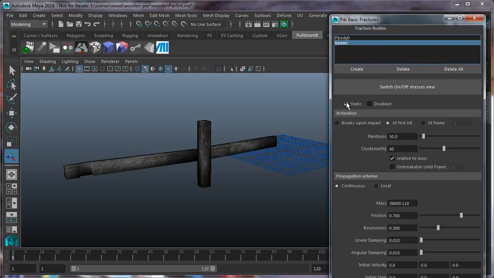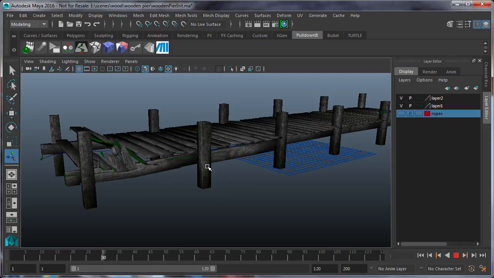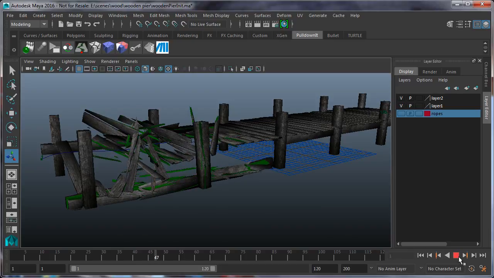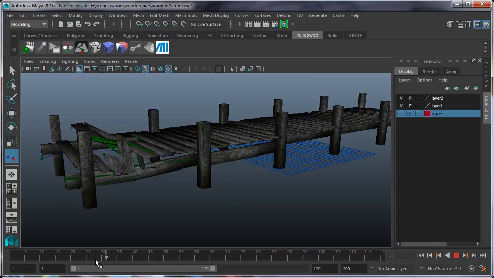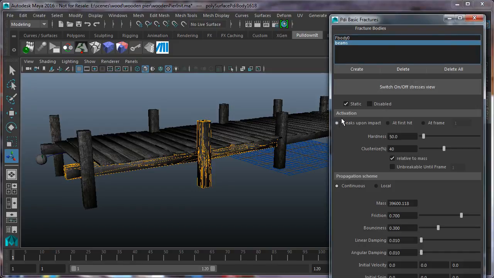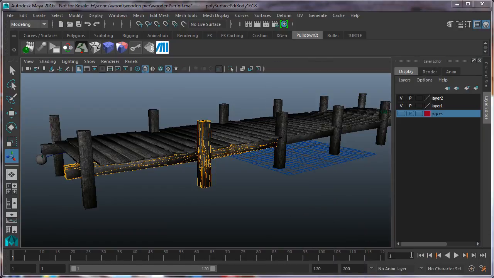So let's set it as a static fracture body so it doesn't break in advance, and now let's hide everything and play dynamics again. Okay, now the deck is breaking, and also this part, the beams and the posts are falling and breaking, but it is falling too quickly. I want those beams to start breaking later in the simulation. So let's set breaks upon impact for the beams. I think this can fix the issue.